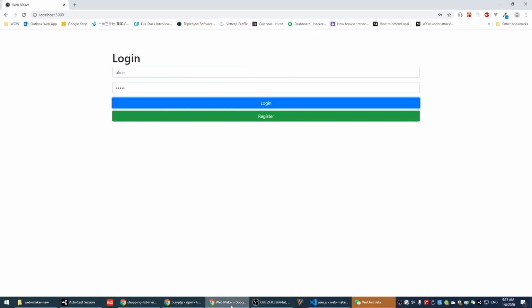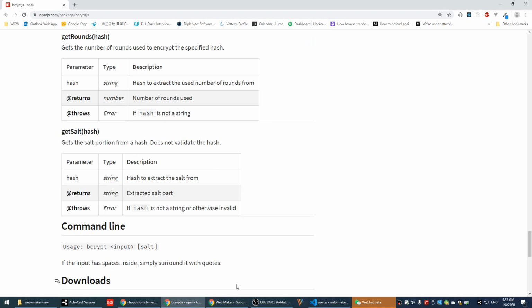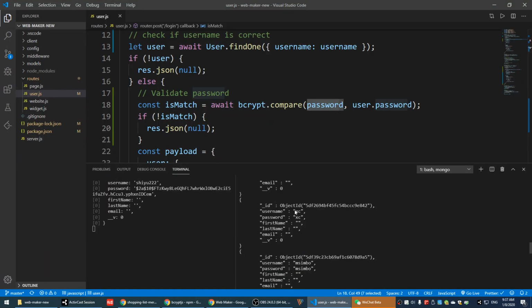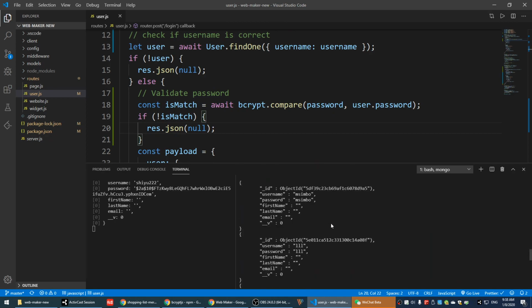So all the users whose passwords weren't encrypted won't work. Those are expected, because their passwords weren't encrypted, and when we try to compare them, they're not going to match.